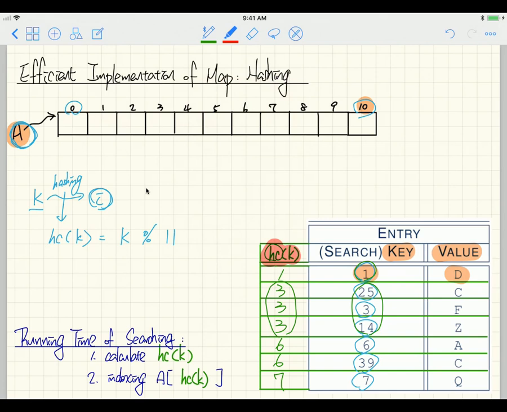As I said before, these will be guaranteed to be valid indices of the array A. As you can see, every one of them is a valid index, right? On the other hand, 25 over here is not a valid index, right? So now how do we store the entries into the array?